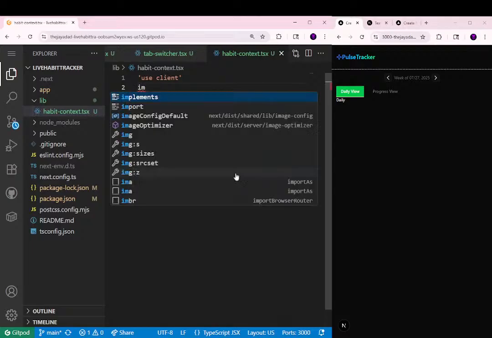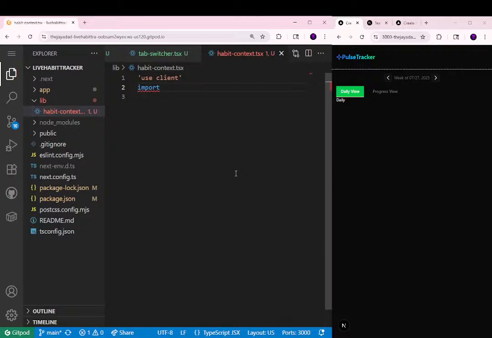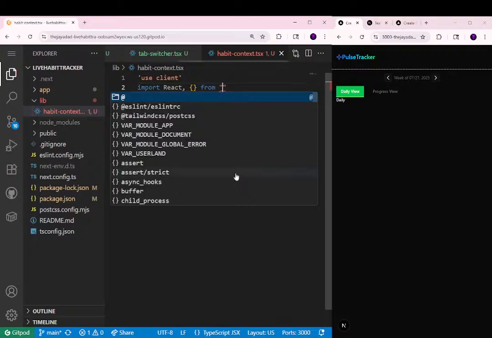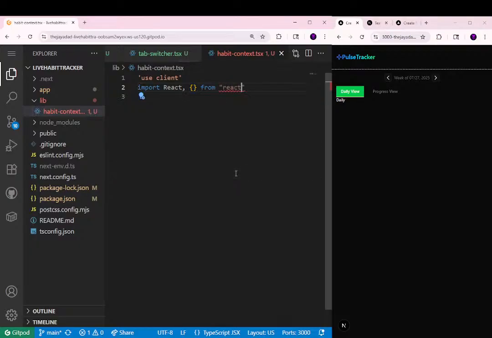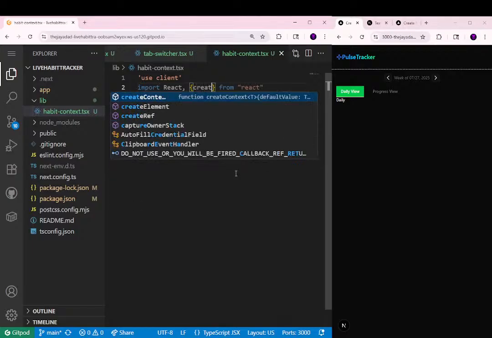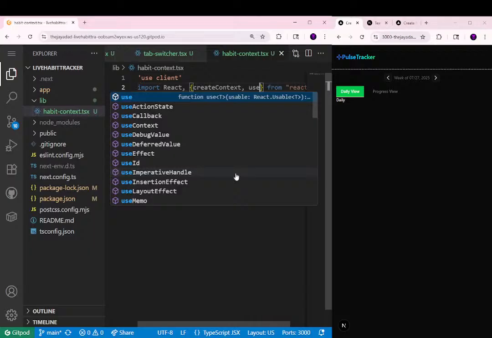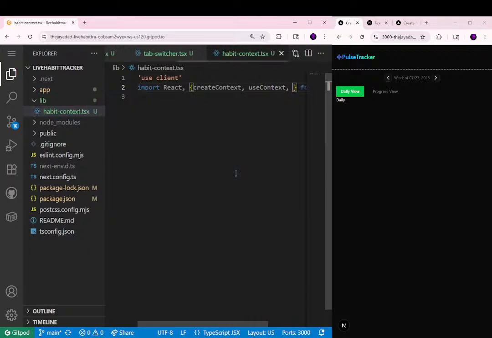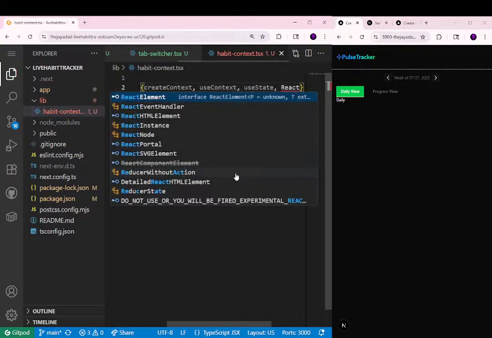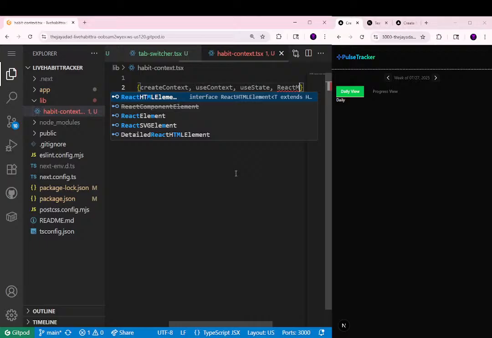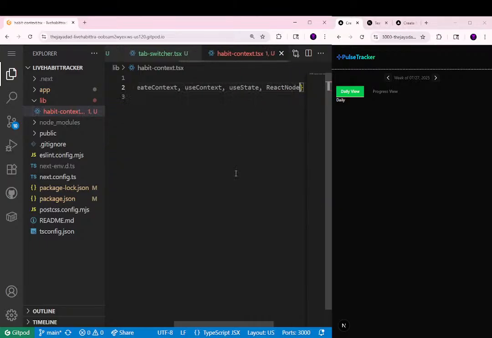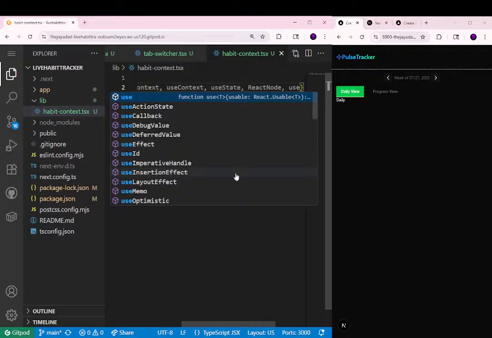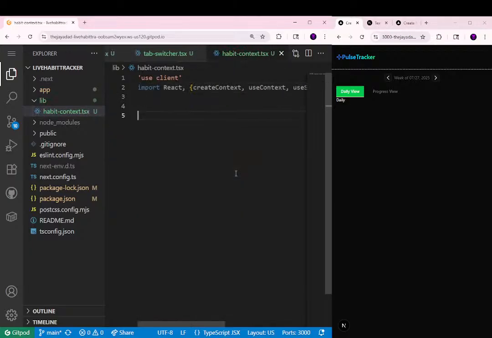And we'll need a few imports to help bring this to life. So we'll start by bringing in React, this is React from React. In addition to that, we'll need createContext, useContext, and I'll explain these as we actually use state. And ReactNode. I think it's ReactNode. Yep, ReactNode. Okay.